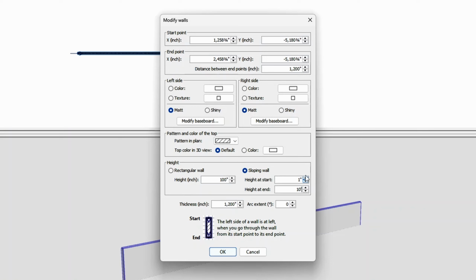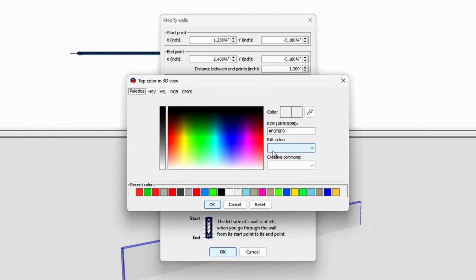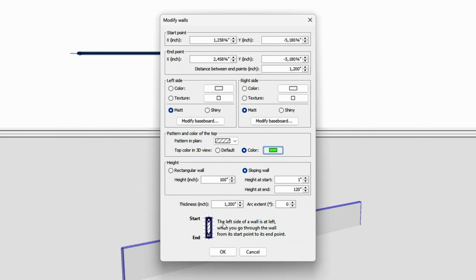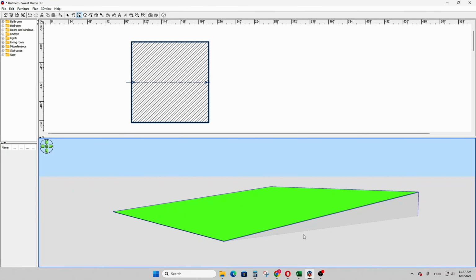As the final step, go to this section, select Color, click this button, and apply a solid color to the top of your wall. Once it's done, just click OK twice. This has created a wedge-shaped wall.